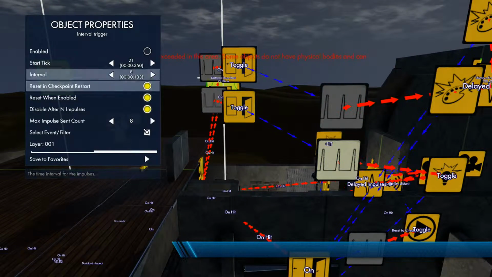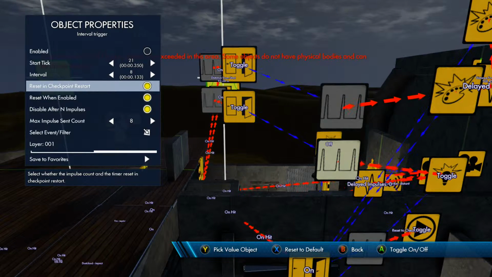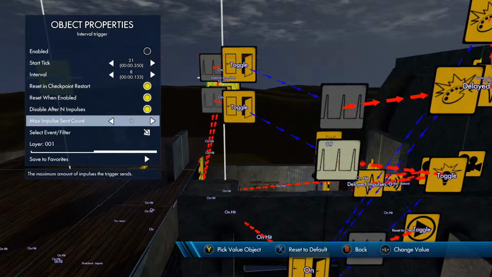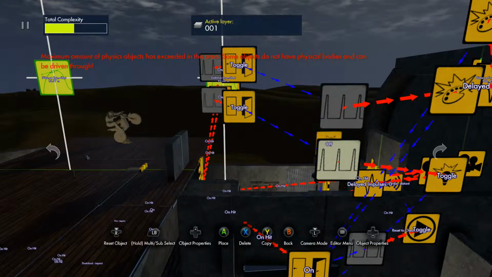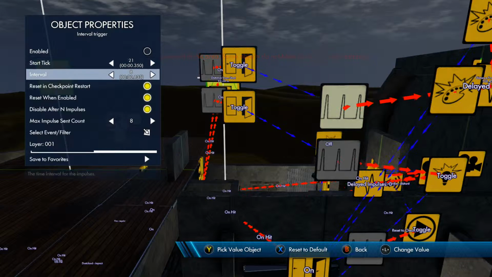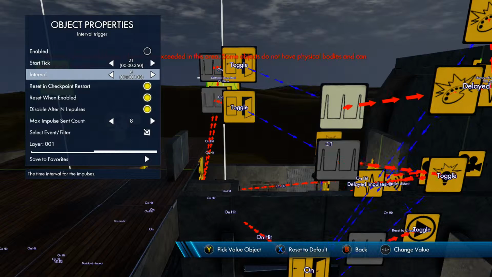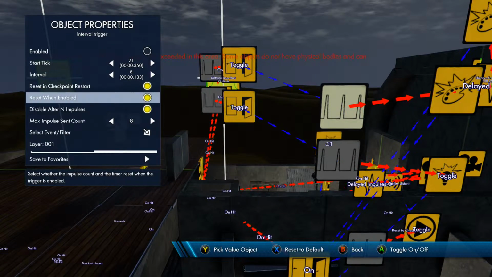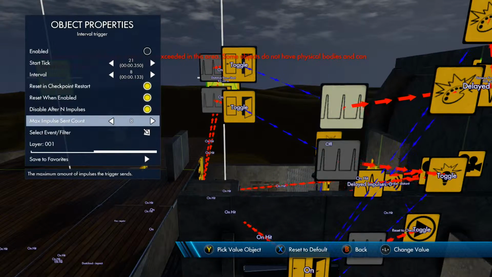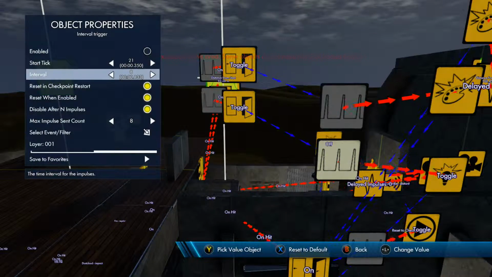These intervals will be displaying at start tick 350 and 133. The max impulses sent count is 8 flickers, and it will share the same value with the flickers. You could play around with these settings to get a different version of a flicker. This is my flicker. You want to restart in checkpoint, reset when able, and make sure to disable after an impulse, okay? Or else this will not work.